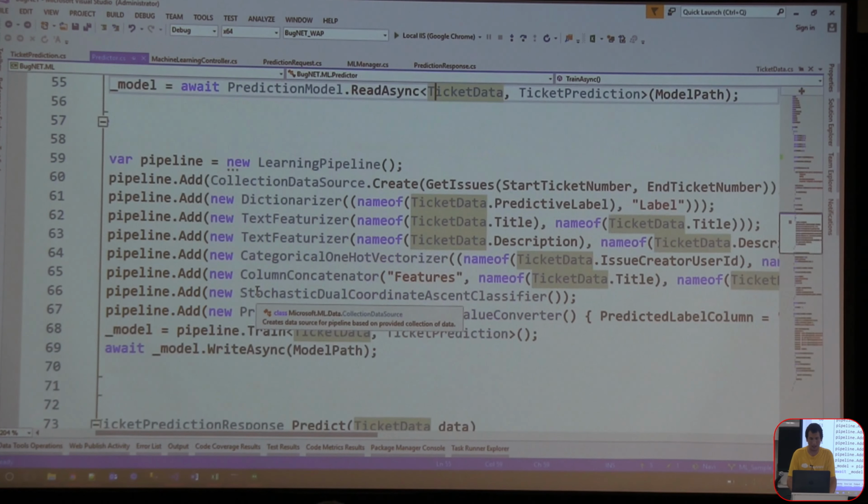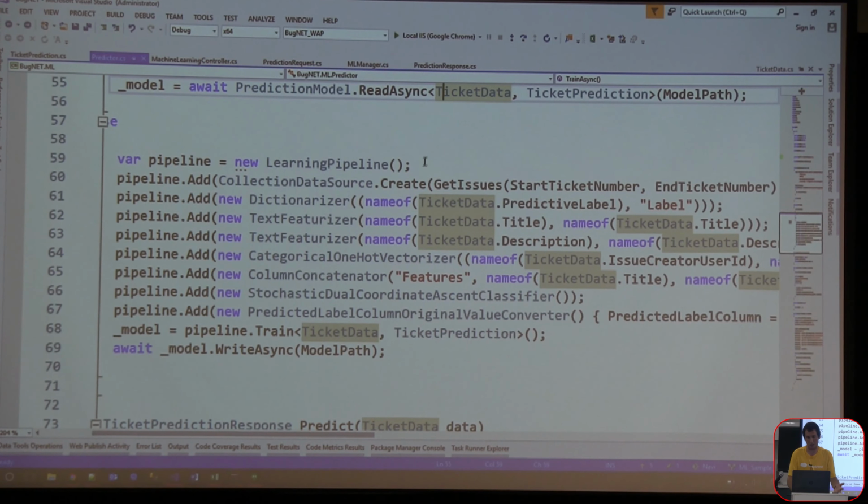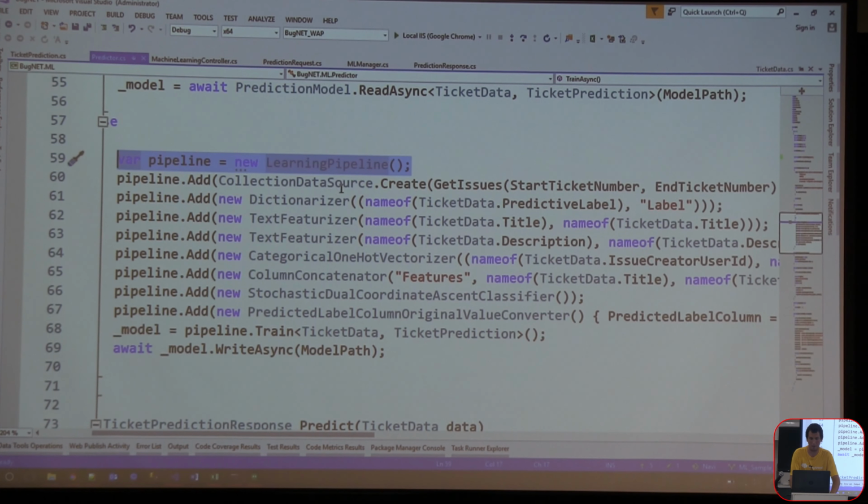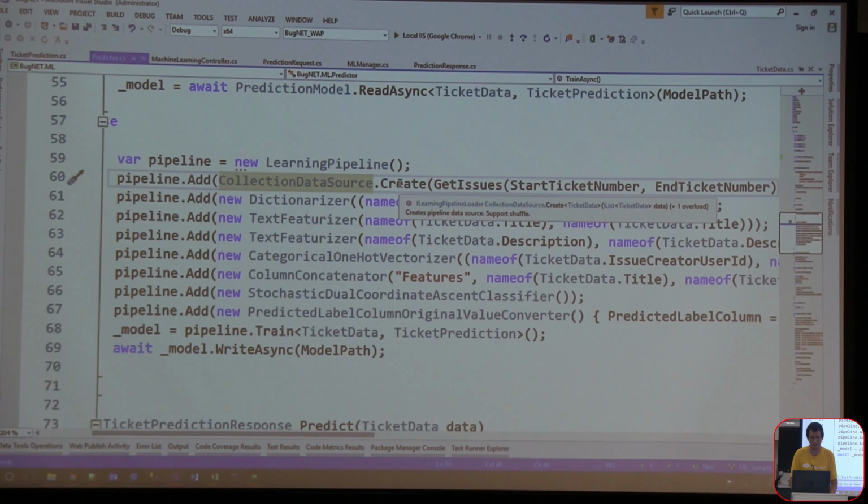So first we create the learning pipeline, which is by calling new learning pipeline. Then we have to go ahead and load in our data. This can come from anywhere. This can come from a CSV file. This can come from a list. This data collection data source create takes in an IList, so you can just pass through a list of entities. I found that the easiest. That way we could pull it from our database. I didn't have to generate a CSV or anything. But you can get your data in any number of ways.